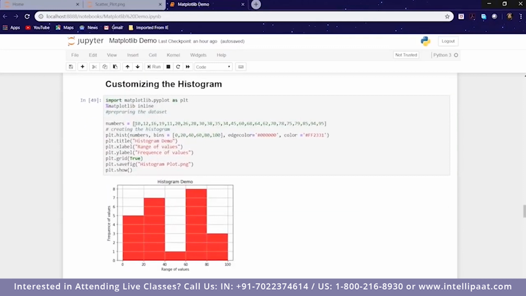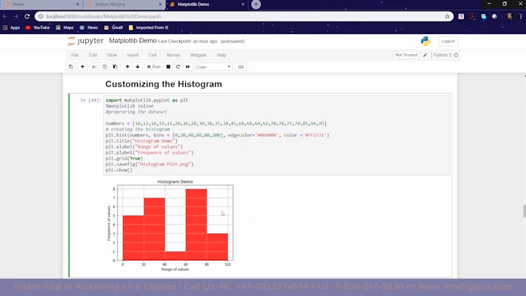Okay, next is customizing histograms. Again, we have provided the bin numbers. Edge color we have provided as black, and color we have provided this funky red color. Title, x label, y label, grid, savefig, you already know this, right? Same thing, not wasting much time. So edge color and color we can do in all the graphs, and we can customize the graphs. Okay, so that's how this histogram works.